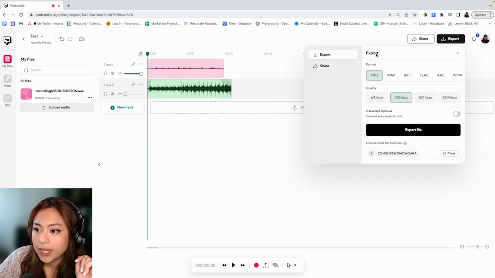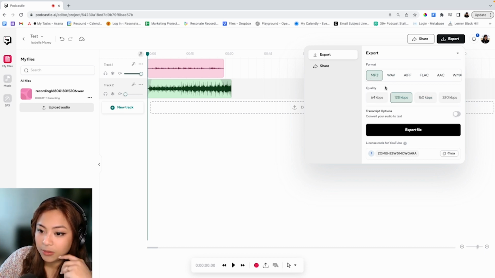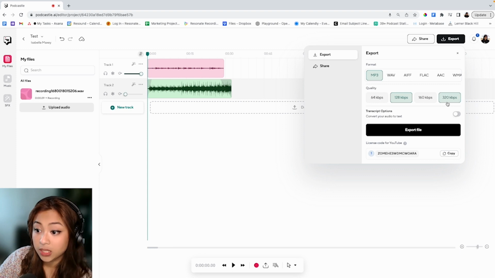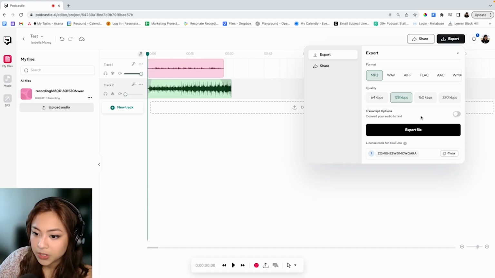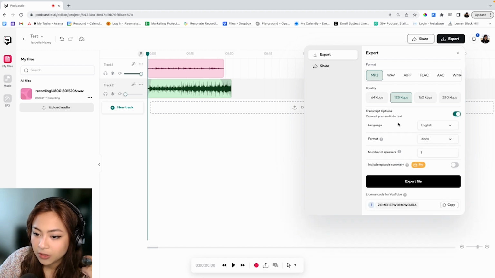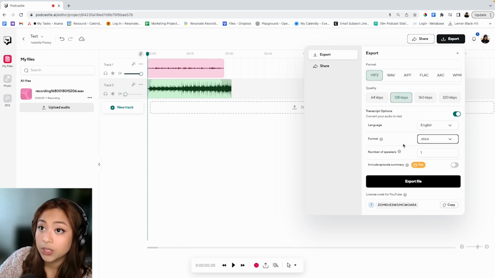So we can also go ahead to export. So our export options, it looks like we can go ahead with MP3 quality. Okay. This looks good. I don't know the specifics of what's amazing quality and what's not, but let's just say 128 kbps. Transcript options, convert your audio to text. Let me turn this on. Oh yeah, let's try that out. Format docx or PDF, number of speakers, one. That's nice, so it can track who it is. Include episode summary. I guess I'll just turn that on, we'll see what happens.